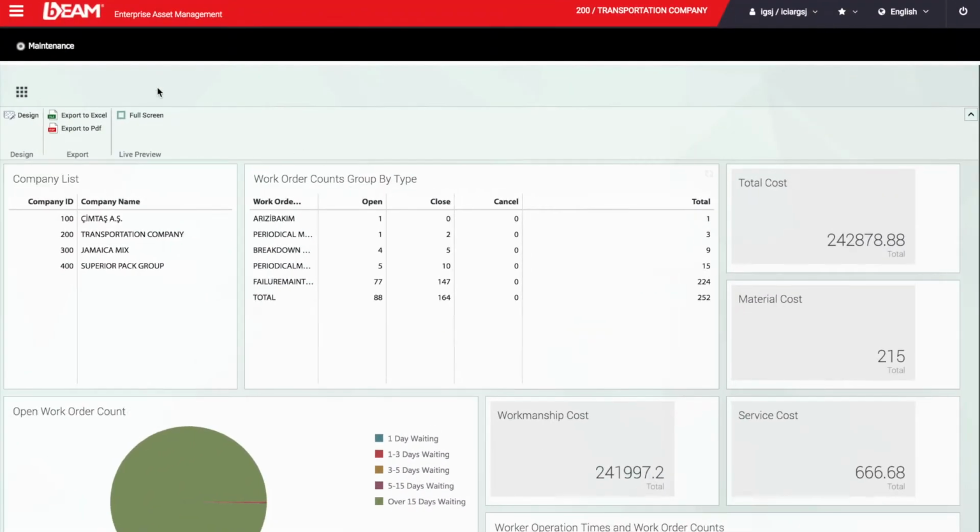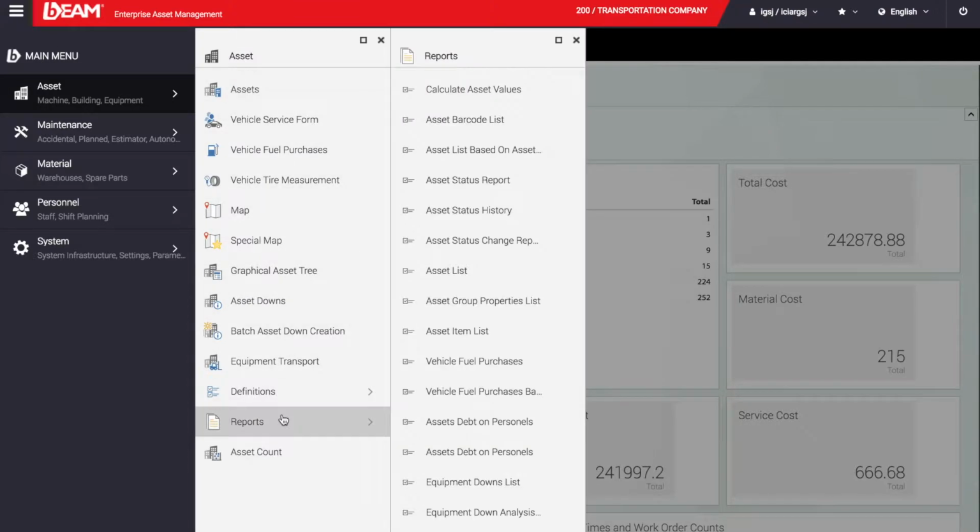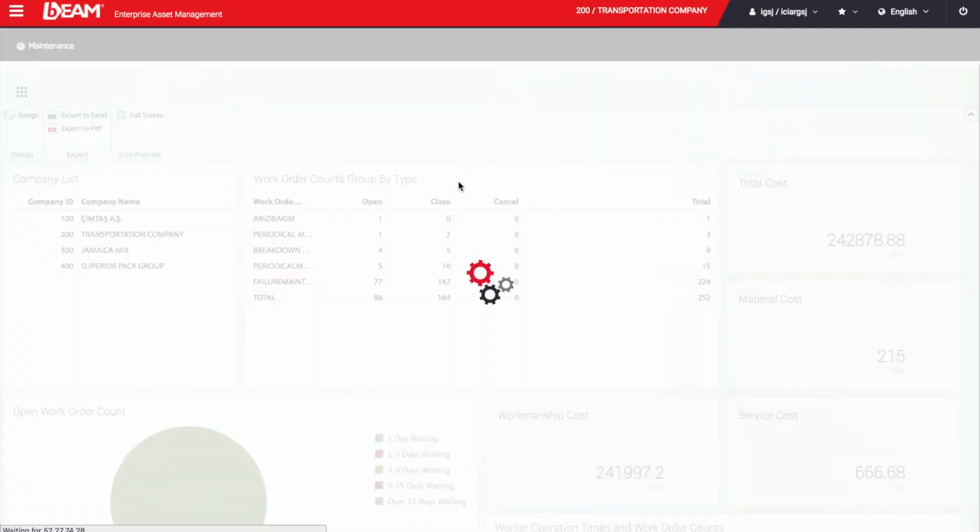Let's get started. Every module available on BIM has a report section, and you'll see that it is possible to obtain a report within just a few seconds. If we take a look at the reports available under the Asset Management module, we'll see that we can, for example, create a report about the asset status.